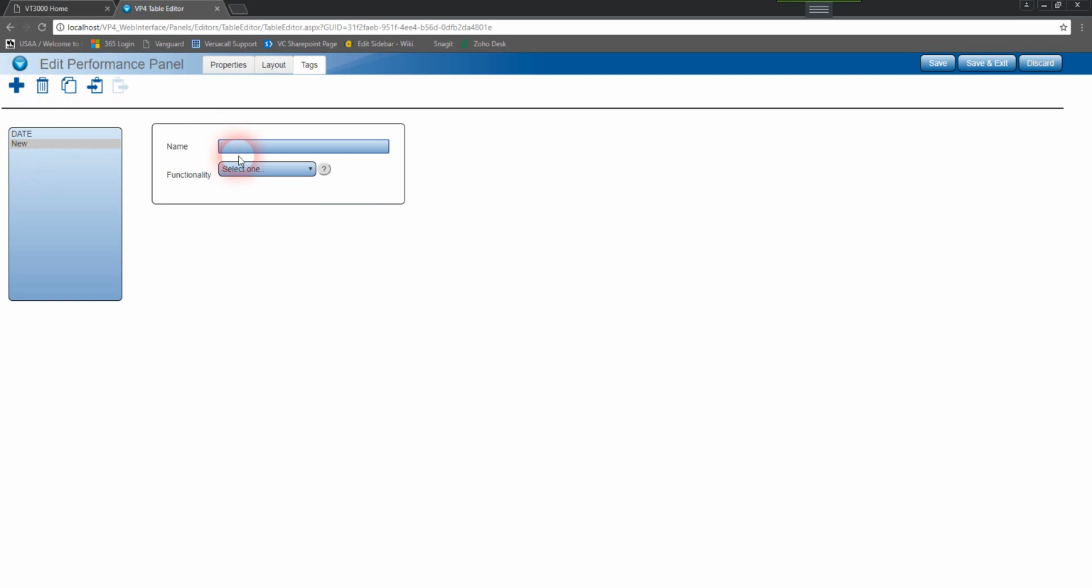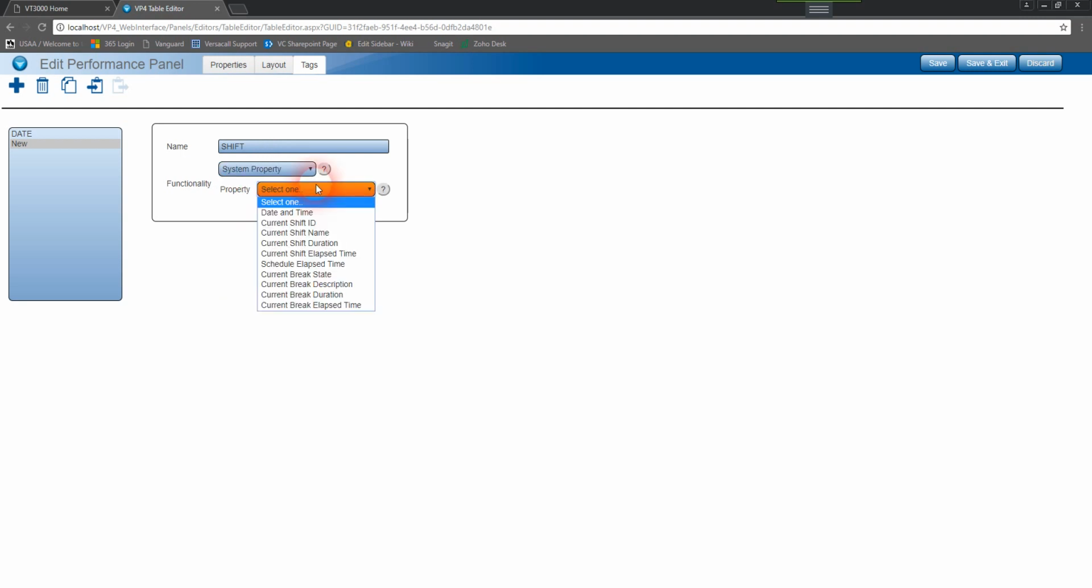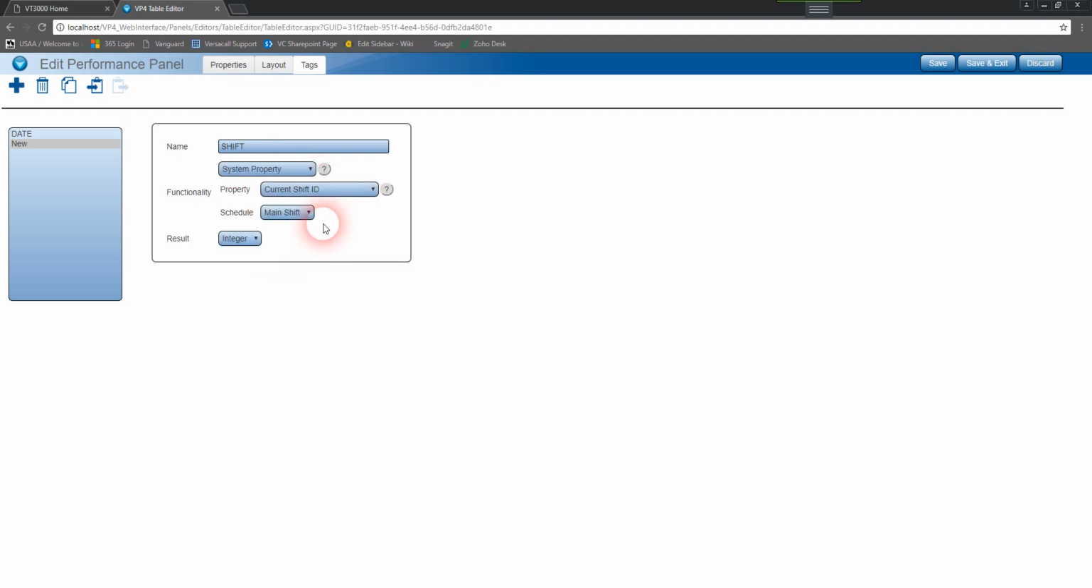So go ahead and create a different one here. I'm just going to name it shift, and I'll show you all the different shift tags that are available. The first one you've got is the current shift ID. Not really used in much, but it's possible that you may need it for something in your tag, in a formula, or somewhere in the panel. So anyway, this will just give you the ID.